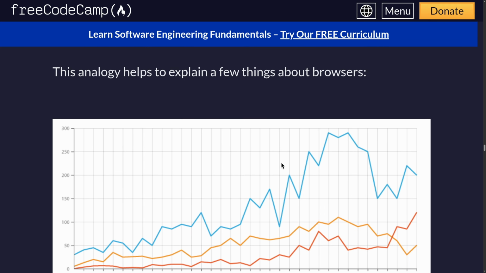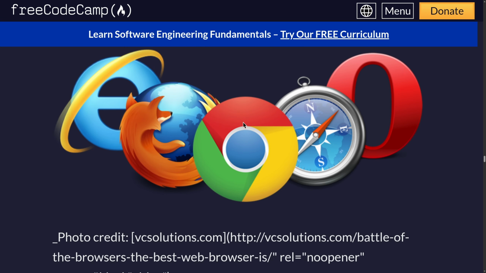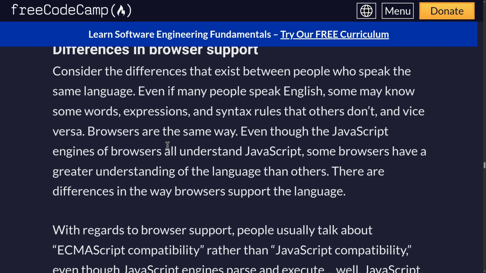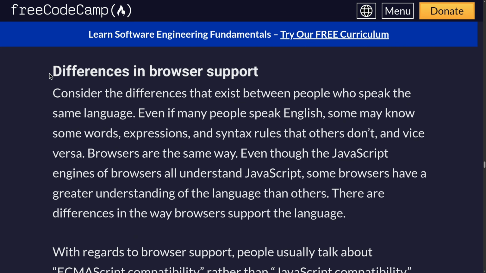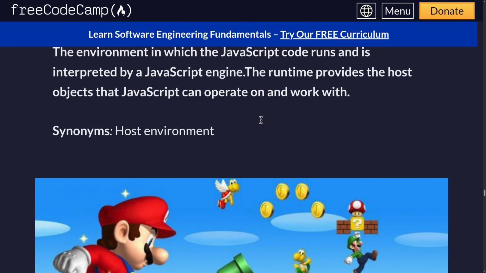And then as you can see, this is a chart. There are all of the browsers here. As you can see, Google Chrome and Firefox are there, Opera is there, Internet Explorer is there. I highly recommend that you do not use Internet Explorer. There are also other things here, like differences in browser support, that you can check as well.